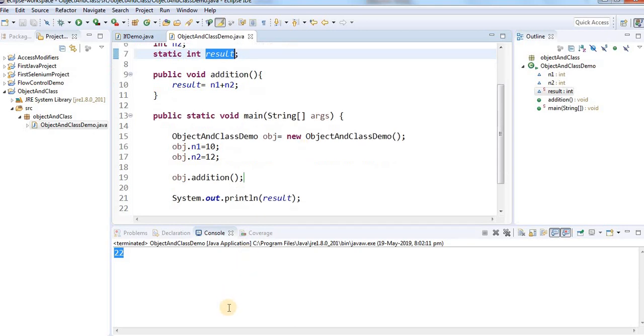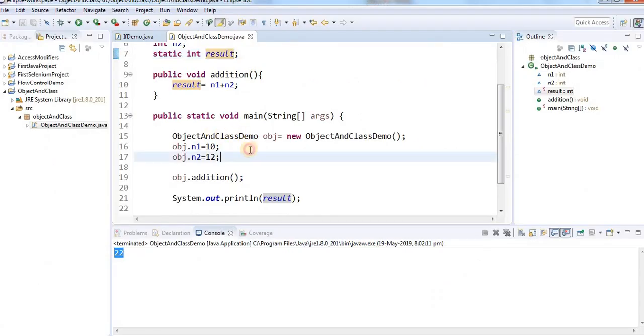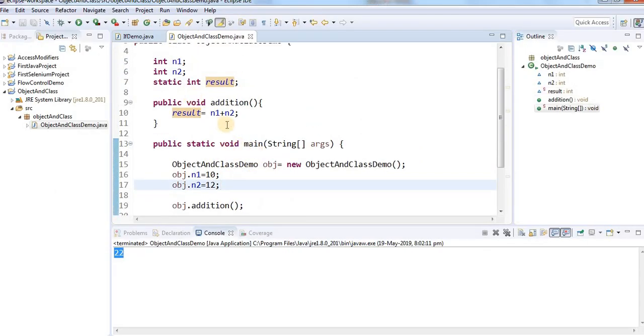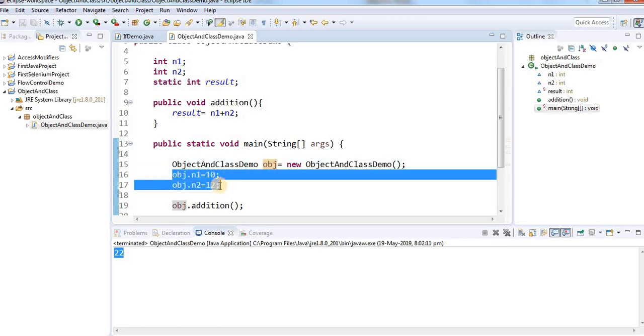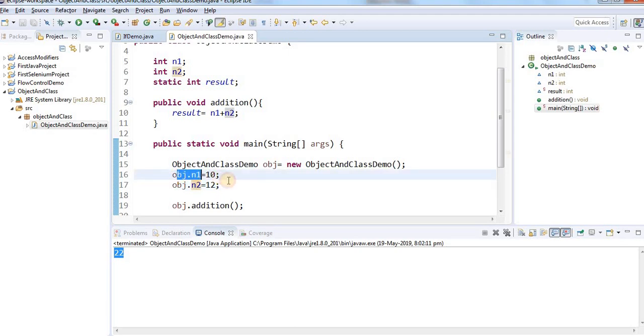So now let me discuss a few things which I have noted down here. Accessing attributes. Using this object, I have accessed n1 and n2. So that means this line means accessing attributes.